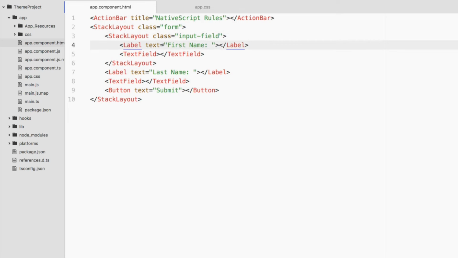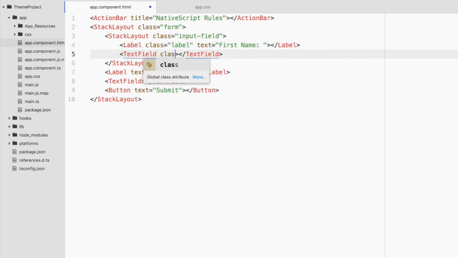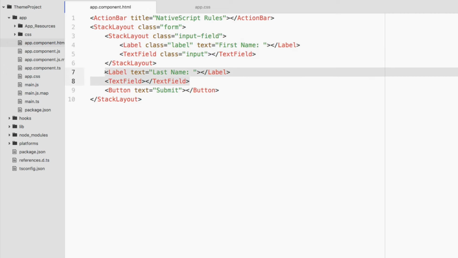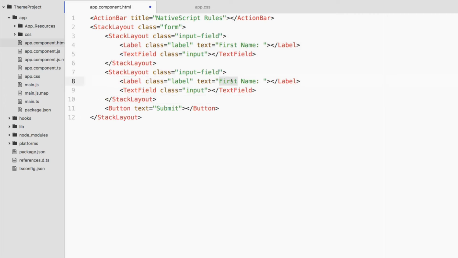So we have the label. The label is going to have class label. This text field right here, it's going to have a class of input. And we're going to apply the same thing for the next one. So I'm just going to change them again. This is going to say last name. We also do have our button. So our button is going to have a class as well. It's going to say class btn btn-primary. So there's a list of different colors that you can have as well to make this all possible.